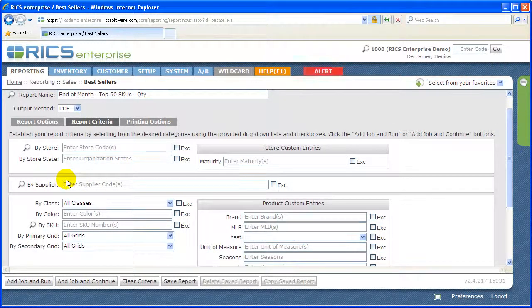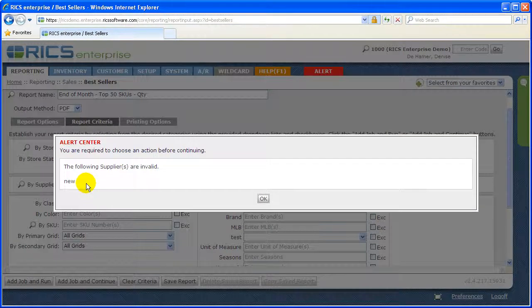If I wanted to look at, say, a particular supplier, I could click to the right of by supplier, and I could either use my magnifying glass icon for the lookup, or I could start typing in the code. Say if I wanted to know all of New Balance, I could just select New Balance.